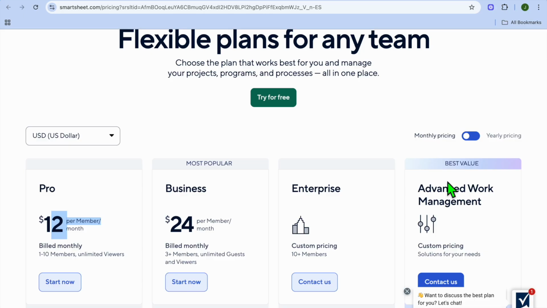Hope you found this comparison helpful and informative. And by the way, which one would I recommend you choose?